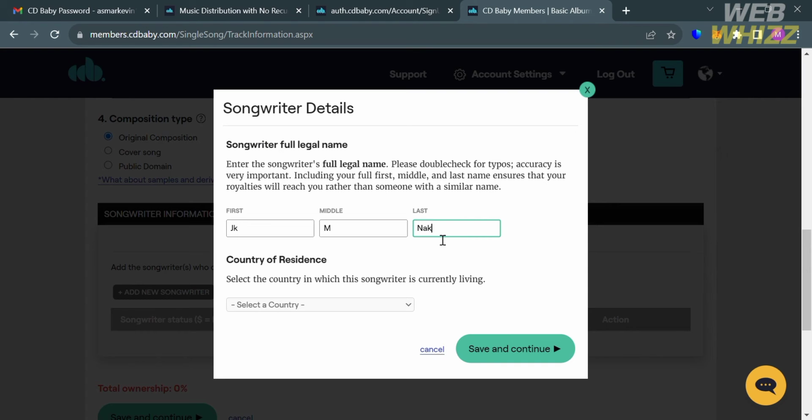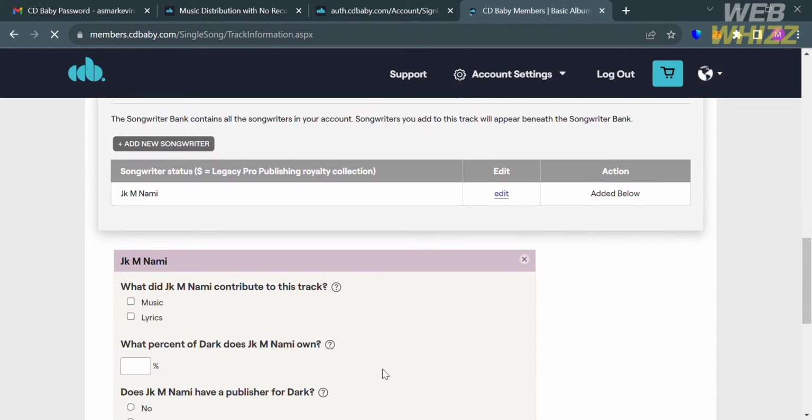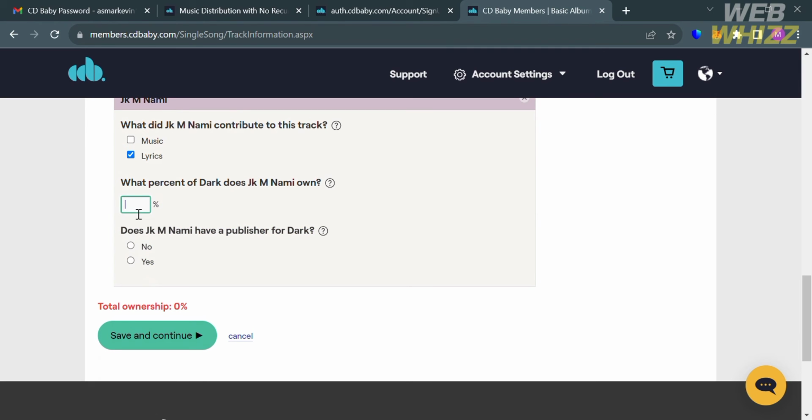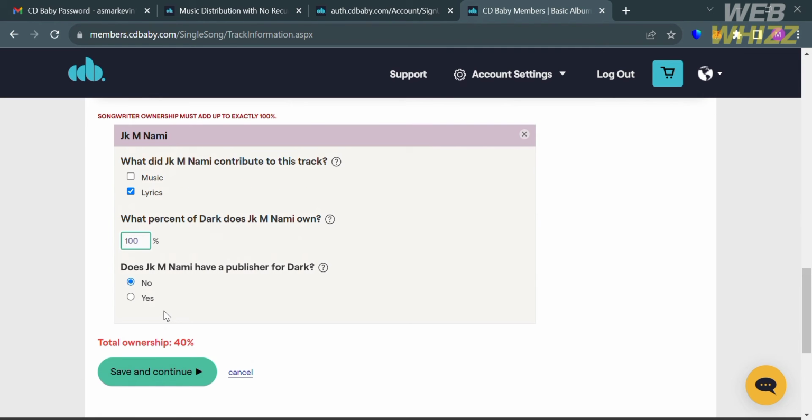Then just click the Save and Continue button below to proceed. And aside from that, below here, you're also required to fill out all of this required information by simply answering the questions, in which the questions are about the songwriter, such as what the songwriter contributed to the track, what percentage of the music the artist owns, and if the songwriter has a publisher for the music. And now to proceed, kindly click the Save and Continue button below.